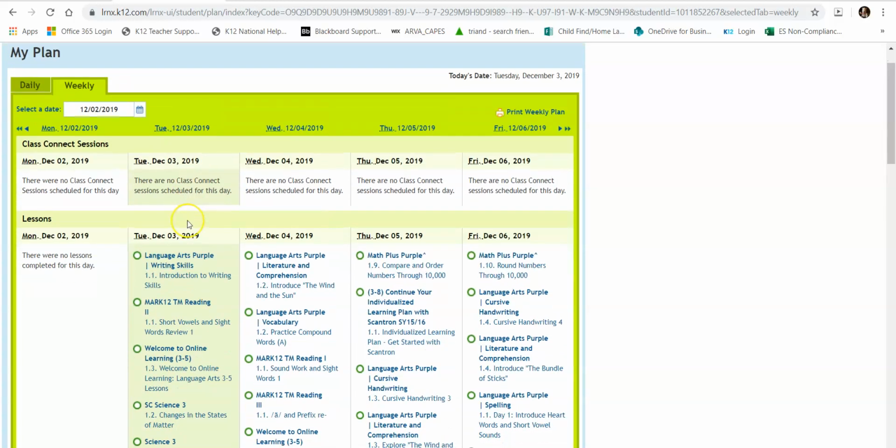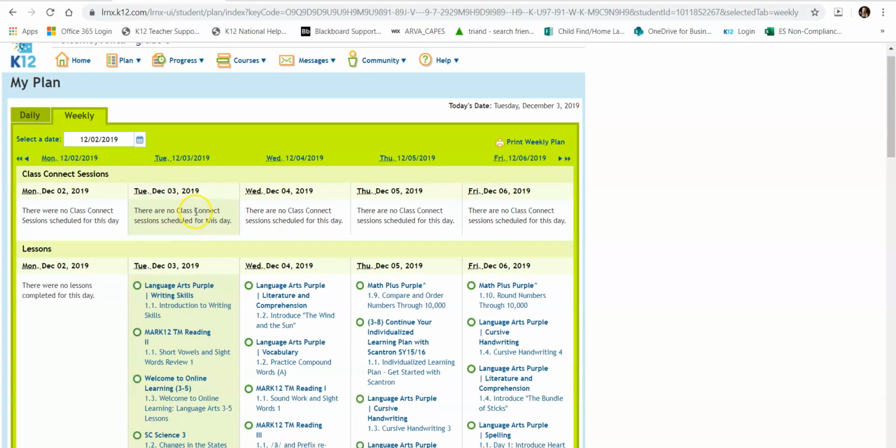This is how you go in and set up your student schedule. I hope this was helpful, and if you have any questions, please reach out to your CAPE.